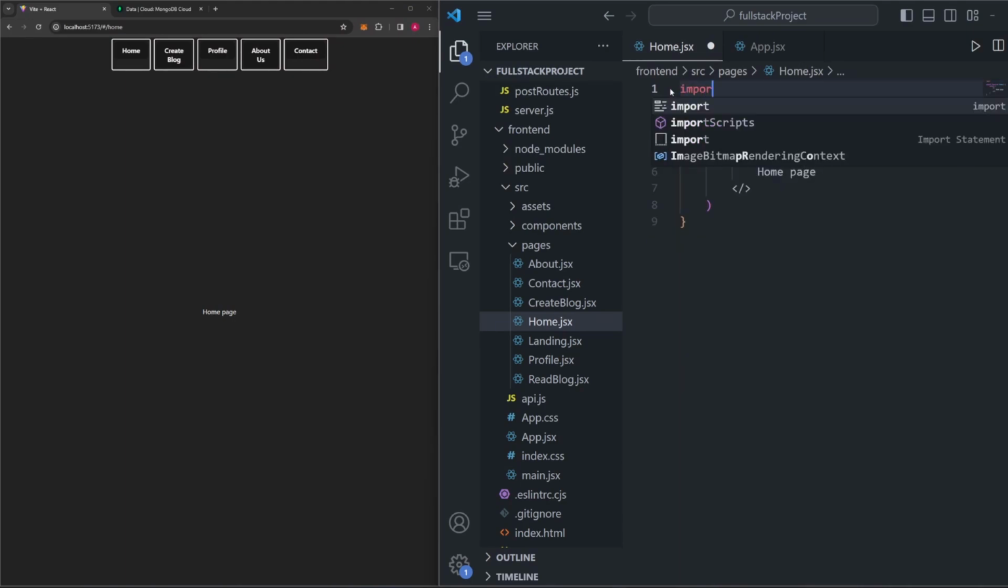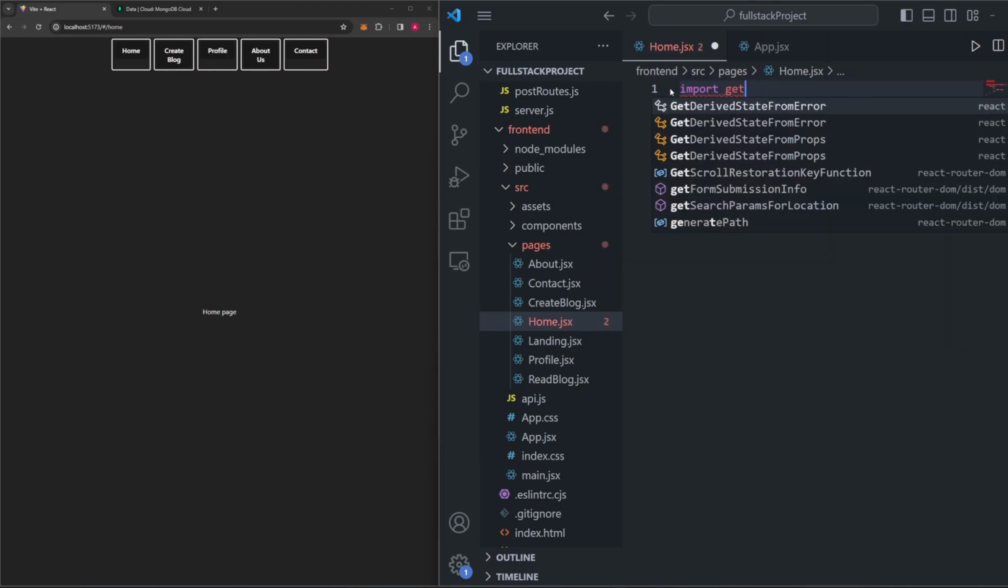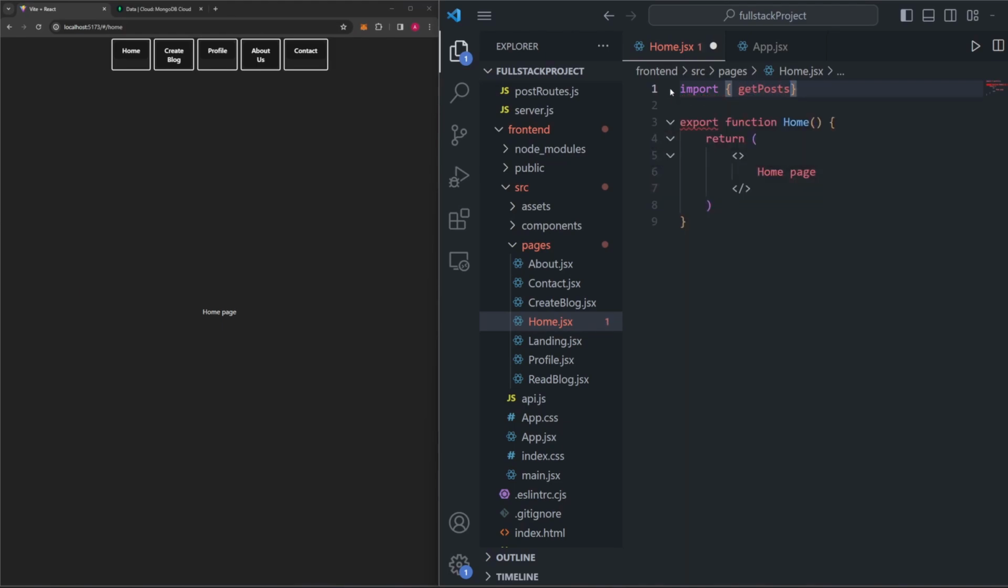Let's see if this will actually autofill this time. If I do getPost. Okay, so it's not wanting to, so we'll just do it manually. Let's say getPost, and it should be just ../ and then api like this.